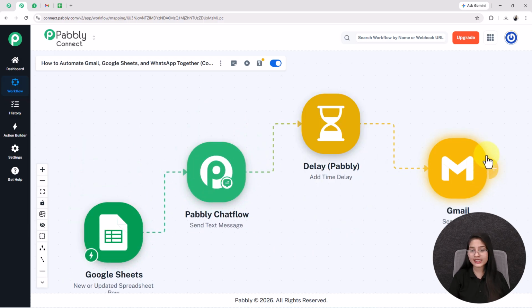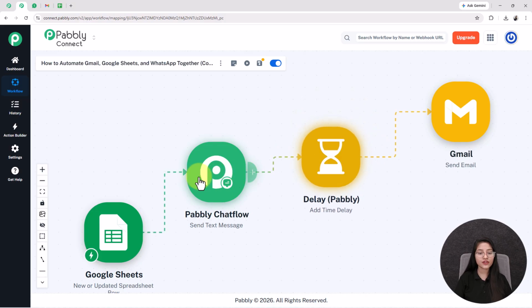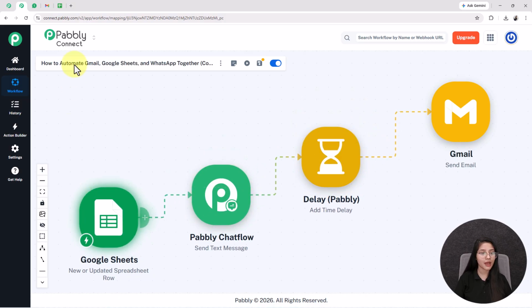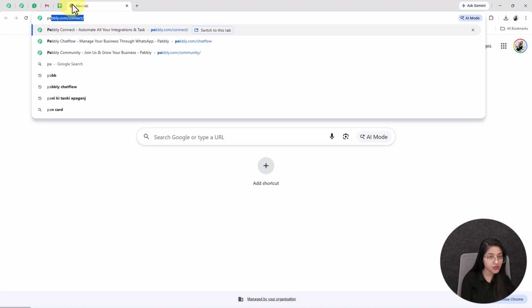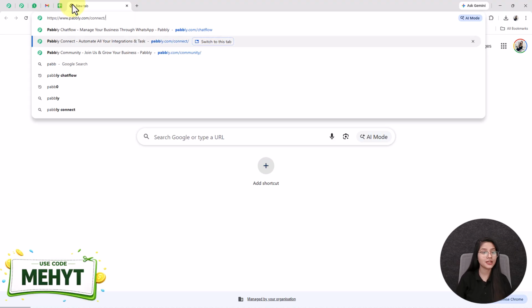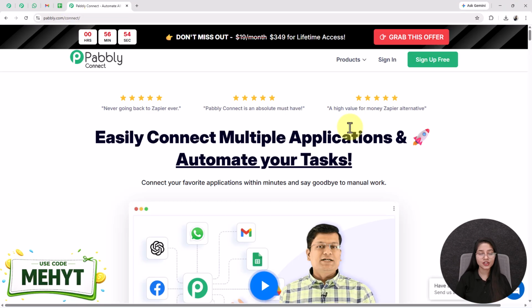Now, without wasting any time, let's start the creation of this workflow step by step. At first, open a new tab and search for pabbly.com/connect, and you will come to the official page of Pabbly Connect. Pabbly Connect is an all-in-one automation tool that helps you to automate and integrate multiple applications without writing a single line of code. If you are new to Pabbly, then click on the sign up free option and get 100 free tasks every month to explore the software.